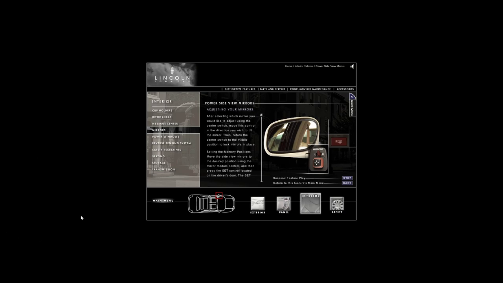Once each of the 2 positions has been programmed, you may activate them by pressing each memory control once, 1 or 2, or they will automatically activate once the unlock control is pressed on the corresponding 1 or 2 remote transmitter. The memory control can also be used to program set positions for the driver's seat and the power adjustable foot pedals. For more information, please consult your owner's guide.